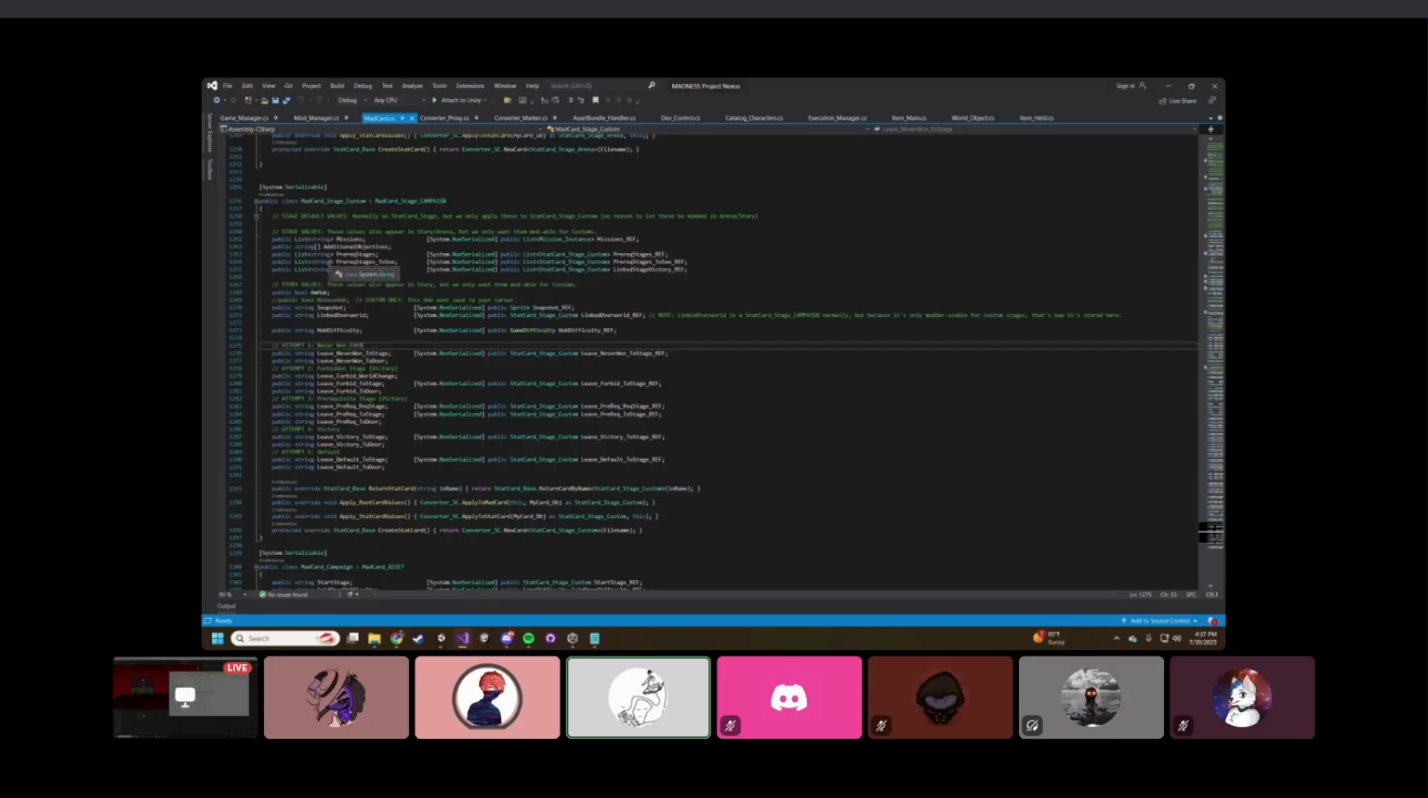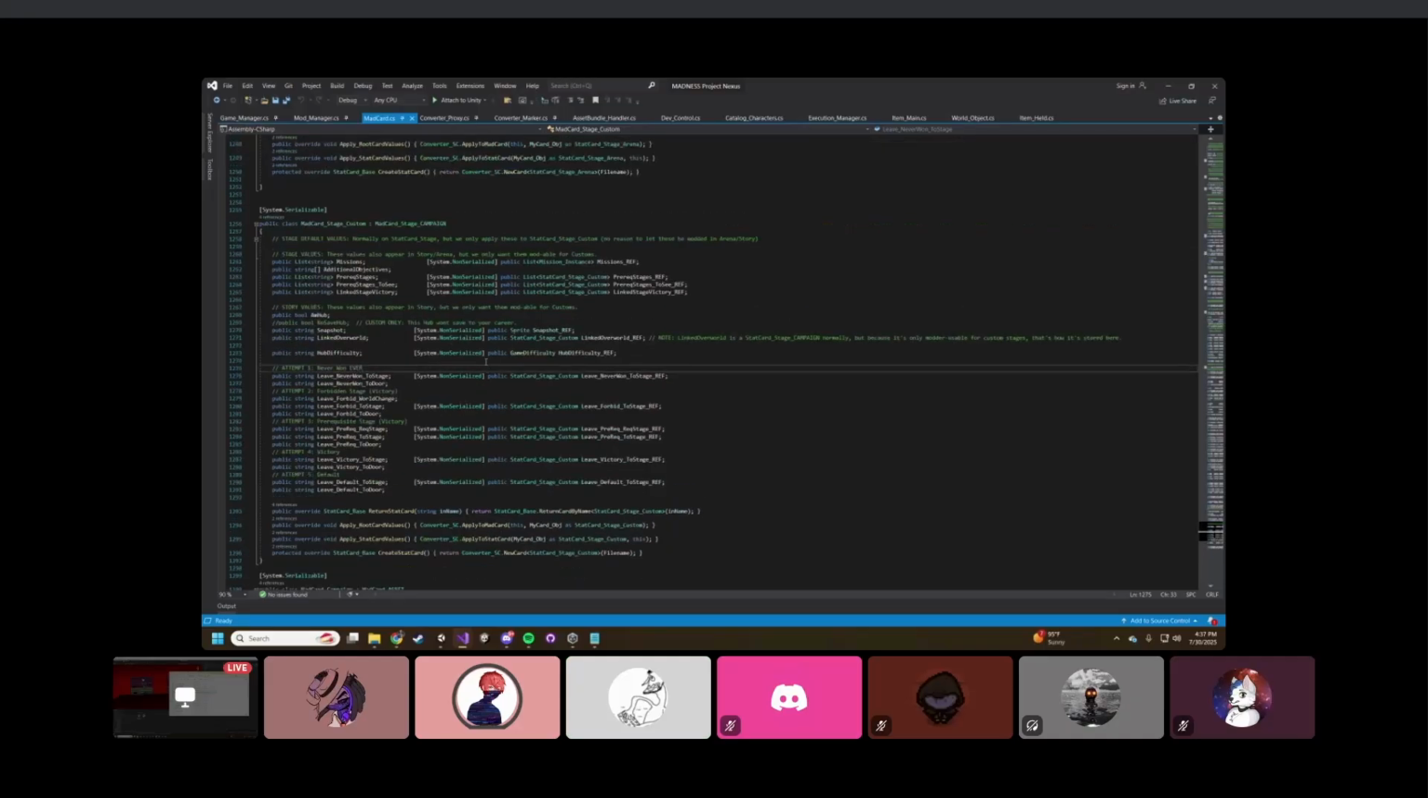The main thing that's important here is that a custom stage needs to point to a scene, and it has to have a character that the player can play. That's really it. That's all that has to happen, so that's all we're going to cover.